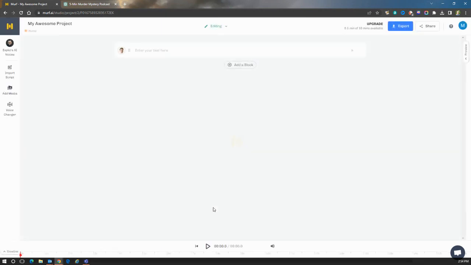When you do that, it refreshes back into the studio template here, but you're actually in a project. So here's the name of my project here. I can click on home to go back to the studio home. This goes back to the studio home as well. Then along the left-hand side, you've got Explore AI Voices, import script, add media, and voice changers.